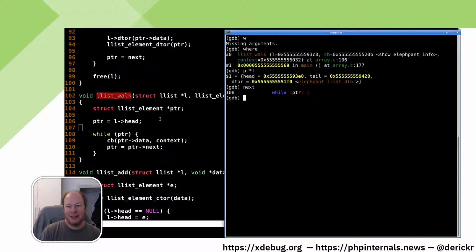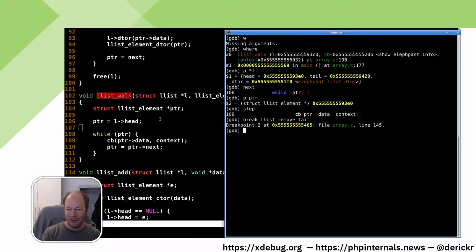So it says while the pointer. So what is our pointer at the moment? Well, pointer points to the head of the list because we have set it up like that, right? And just a line above really. So that's great. Now if you look at the while, because pointer is not nil, we do the next element. So if we do step. Oh, hang on. This is LList walk, not remove head. Remove tail. That's the one we wanted. My apologies. So let me continue running.